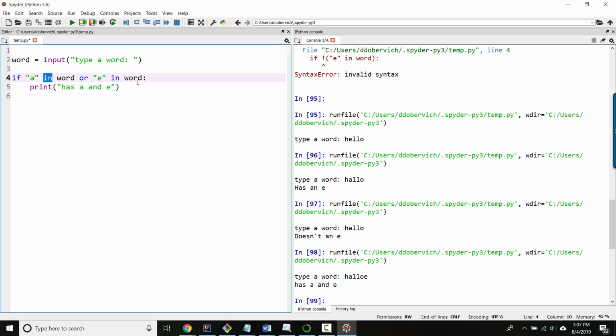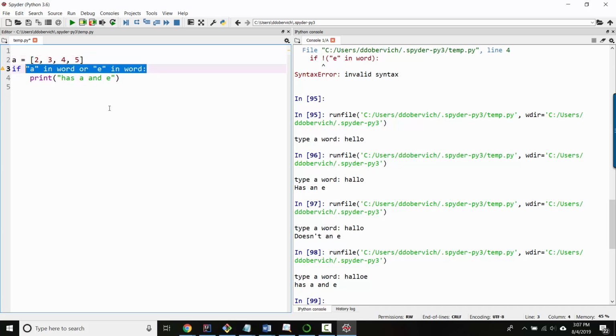Before we leave if statements, let me say about this in operator that it also works for lists. So if I said a equals, and then I've got a list of things, I could also say, like, if 3 in my list, and that will also do what it appears that it should do.